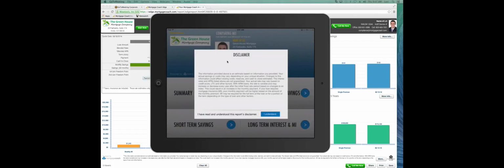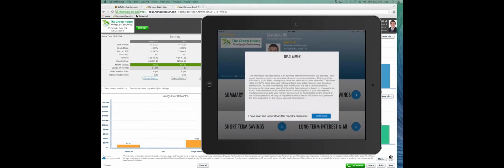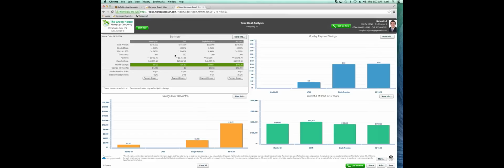But then it comes into your report. This here is the same report I'm looking at on the desktop that's behind it. So I'm going to click on Understand. You'll have your disclaimer language displayed here. Once I hit Understand, you'll be able to view the report just like you can on the desktop. Just one moment. Let me get that back.